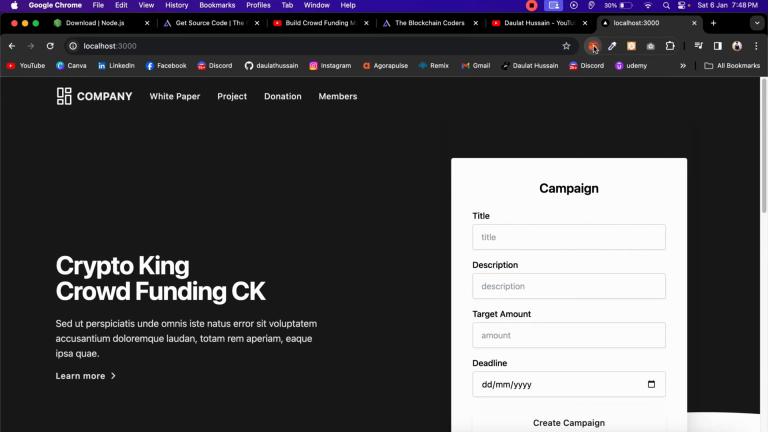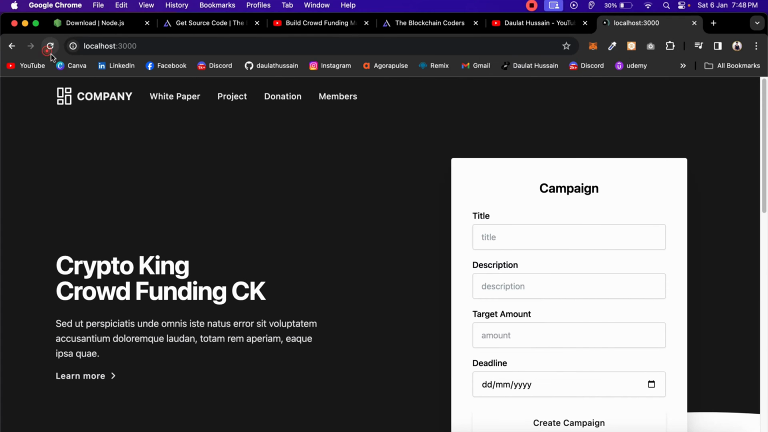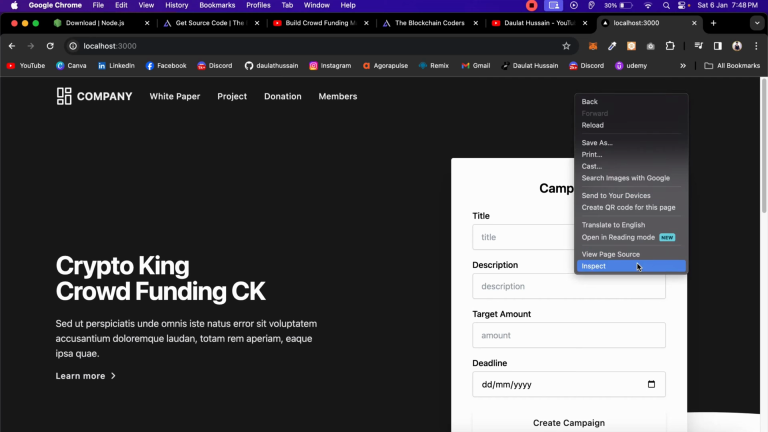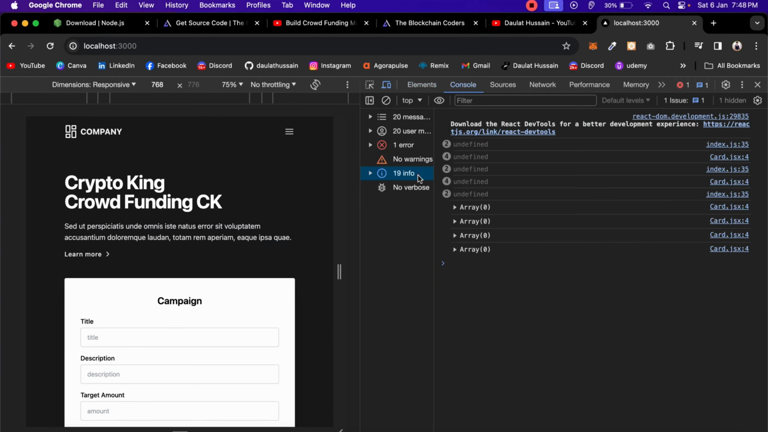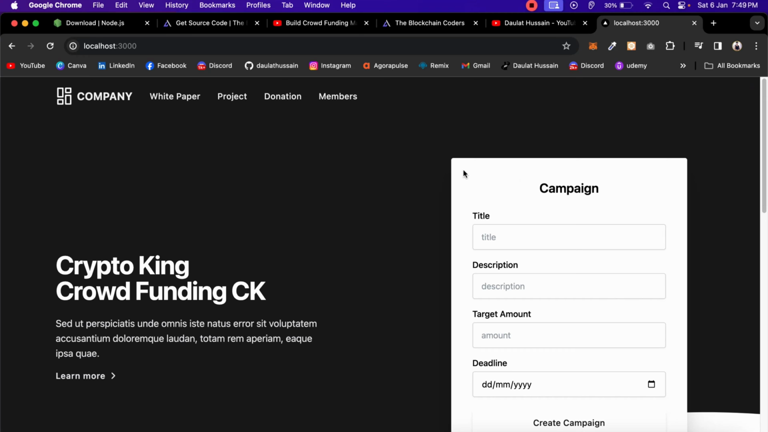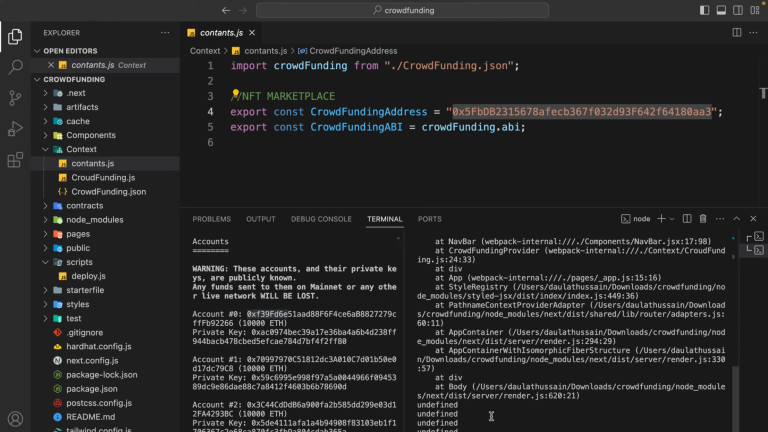If I switch my network to a different network, like Mumbai, and reload the page, it's going to fail. The transaction will fail, and you will get an error as well. If I come back here right now, you can see I'm getting undefined and 0. Sometimes you will get a network error. So make sure when you are testing your contract locally, you connect locally. Here you can see I'm getting this undefined message.